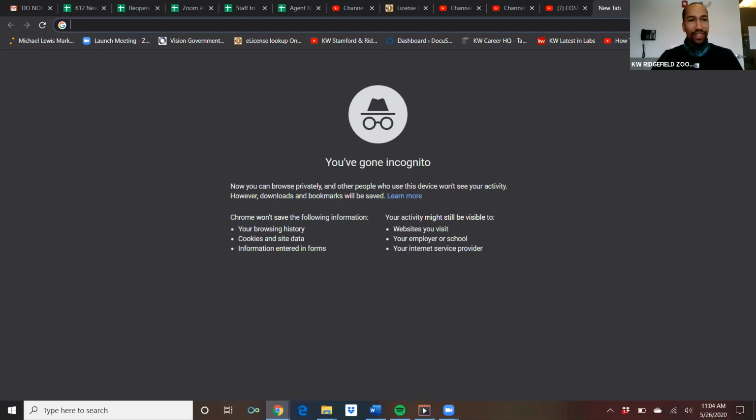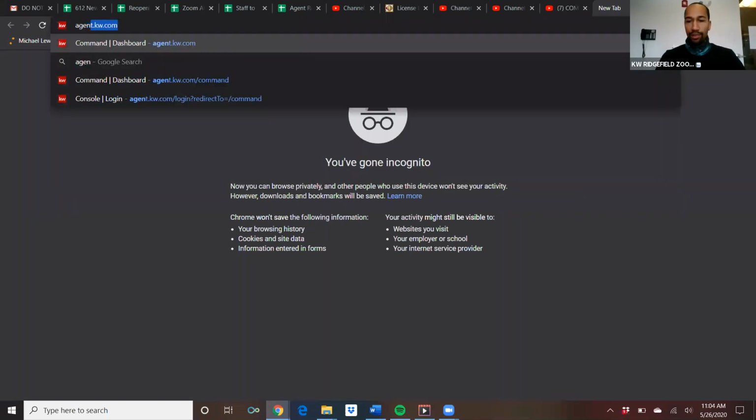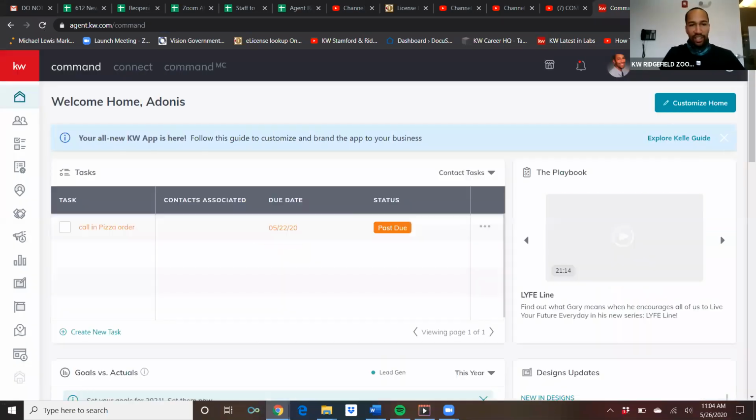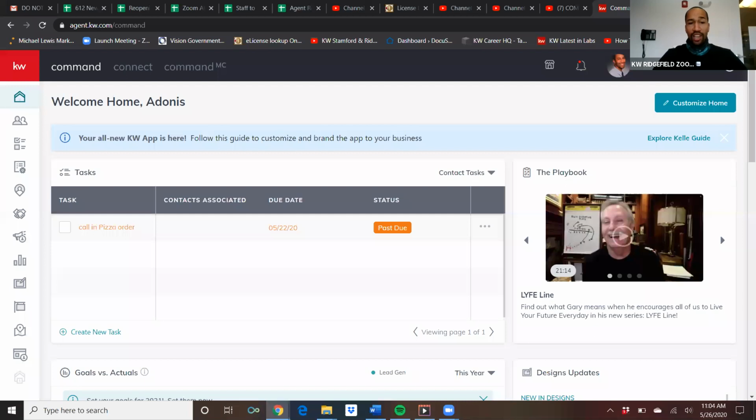I think a lot of you are already familiar with the drill, but we're going to go to Chrome, because Chrome tends to have the best accuracy when we're using Command. We're going to go to agent.kw.com, that's one single word, and you're going to sign in using your MyKW login credentials, which you most likely already have.